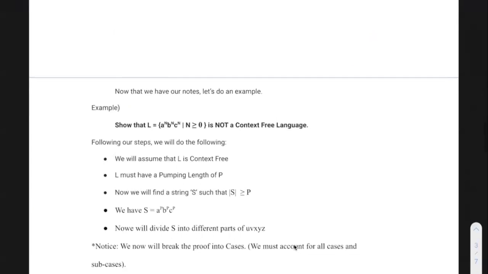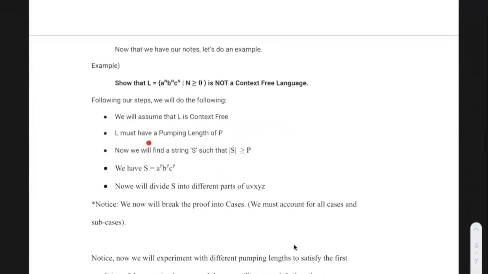Show that L equals A to the N, B to the N, and C to the N, where N is greater than or equal to 0, is not a context-free language. So following our steps, we will assume that L is context-free, and L must have a pumping length of P. We're just following our steps here from what we went over previously.